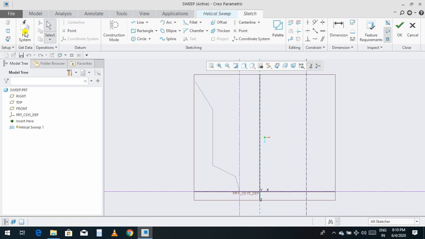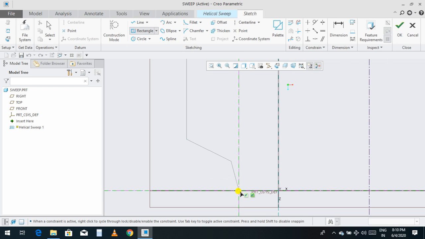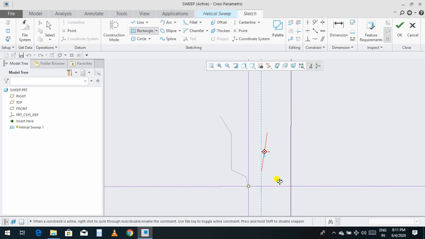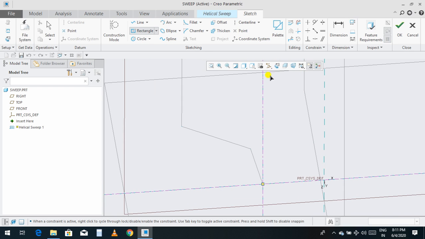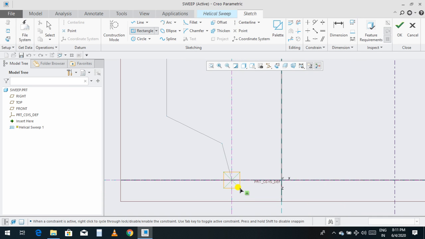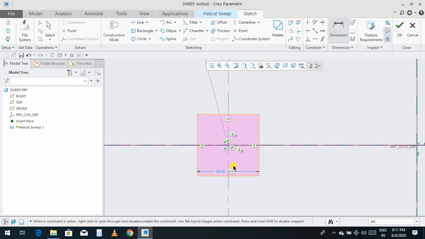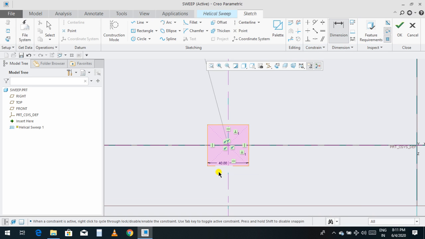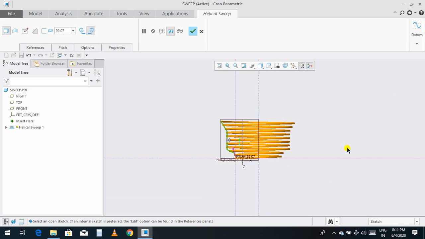Now go to edit and choose the center rectangle. You need to make it from this point, because this is our path. Select a sketch view and draw something like this, and give a dimension. I'll give 40, this one also 40, this one also 40. Click OK.